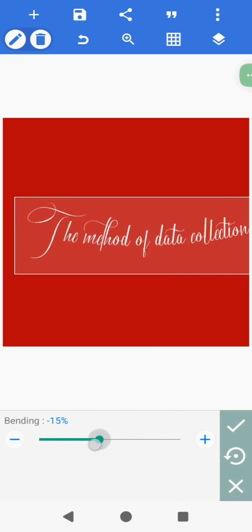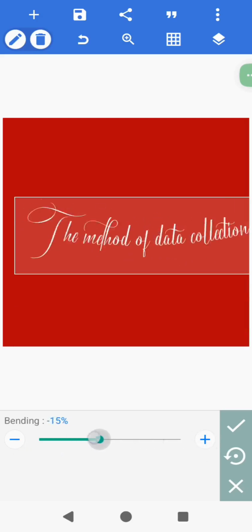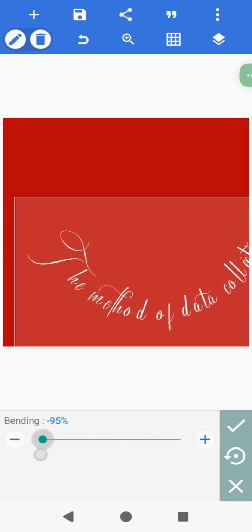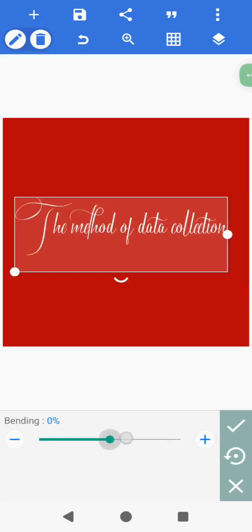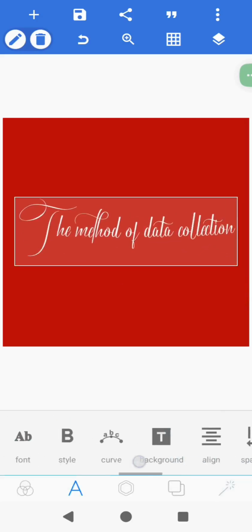Then curve here is to curve it, depending on what you want.